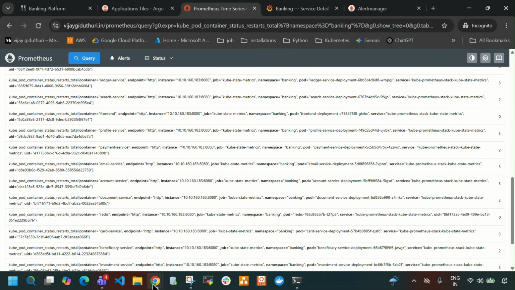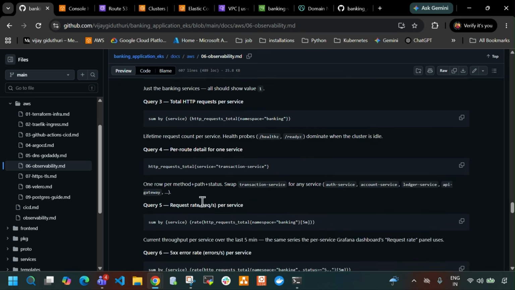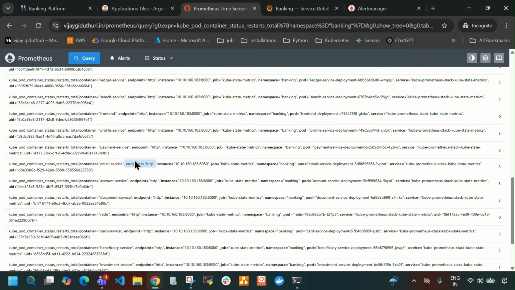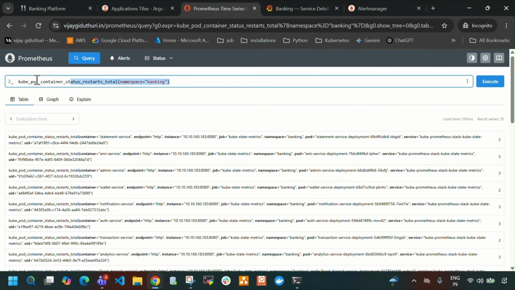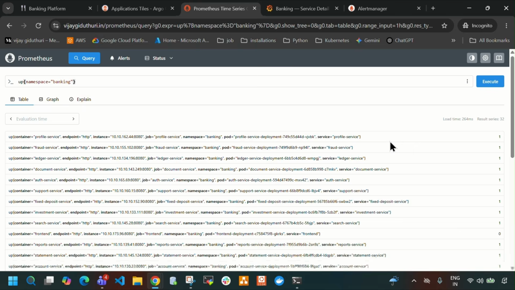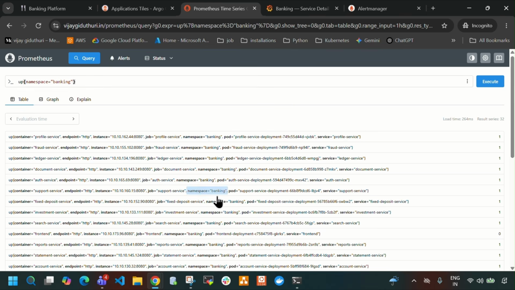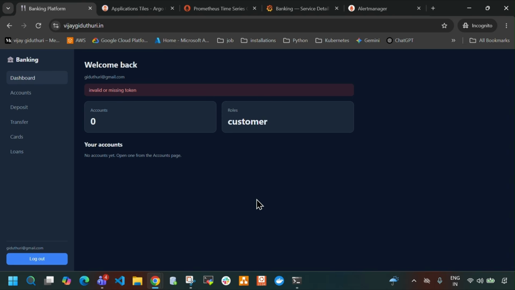Now let me show you all the banking application targets. Let me paste it here and execute. And here you can see these are all the banking targets: profile service, fraud service, ledger service, document service, author service, support service, fixed deposit service. These are all the targets. And yes, that's it about this project. And this is our main UI, banking UI.